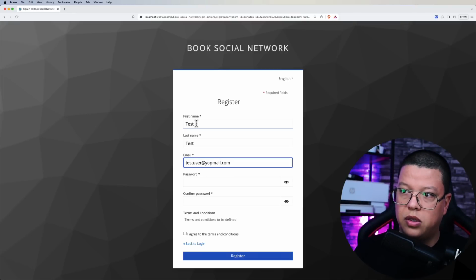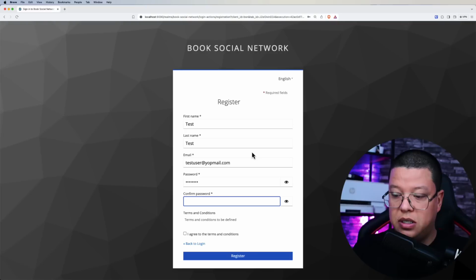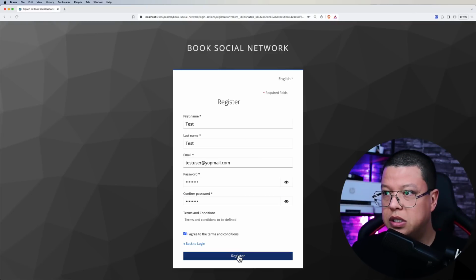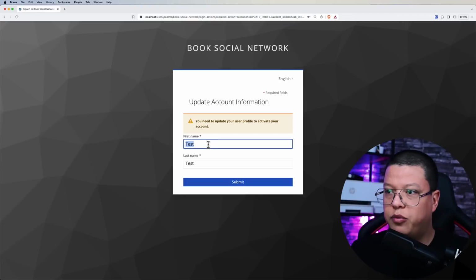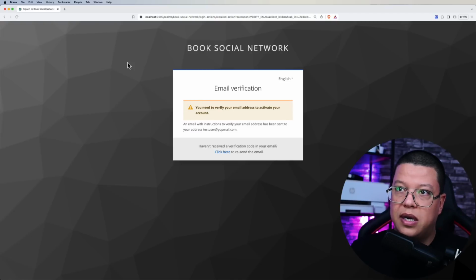Meanwhile, we configured that the application will send an activation email, so to keep the same logic and the same process we did before. Let's agree on the terms and conditions, and click on register a user. Again, the first step is we need to update our account information. Here we can keep the first name and last name as test, and let's click on submit. Then the next step, we need to activate our account.